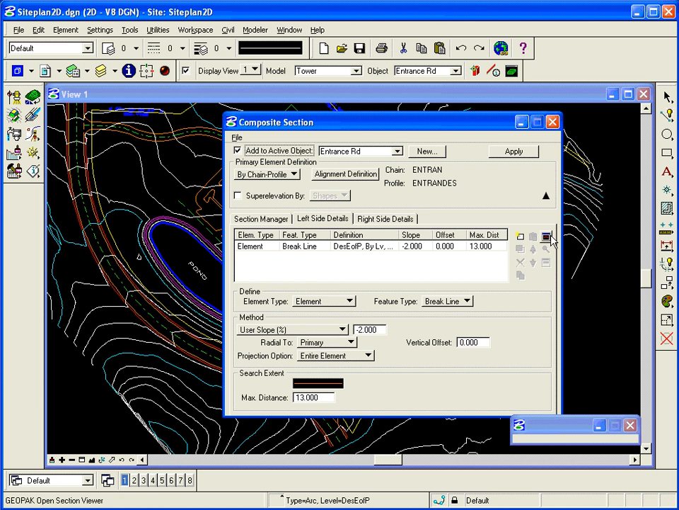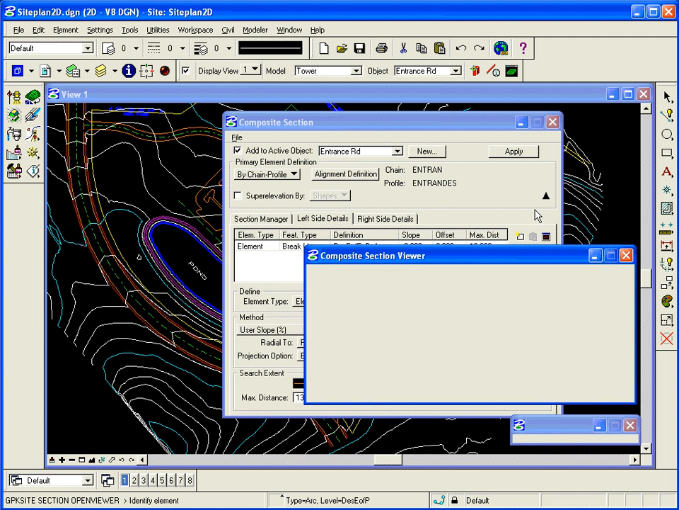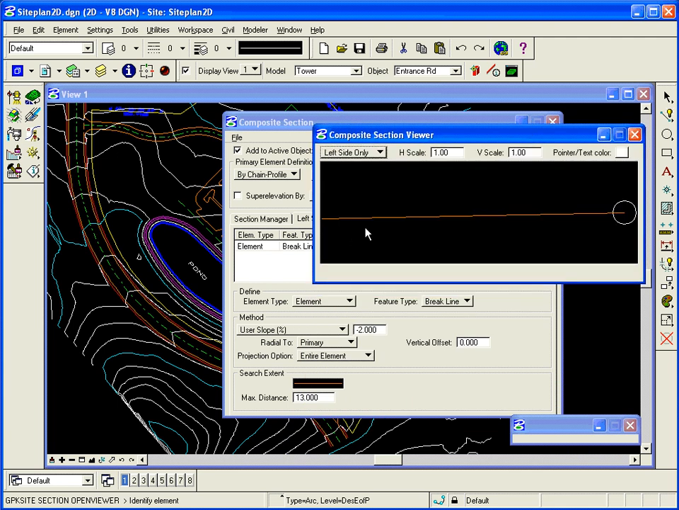Now it might be helpful to bring up a section viewer, so there's an icon and I can see what the section will look like in kind of a cross-section scale there.